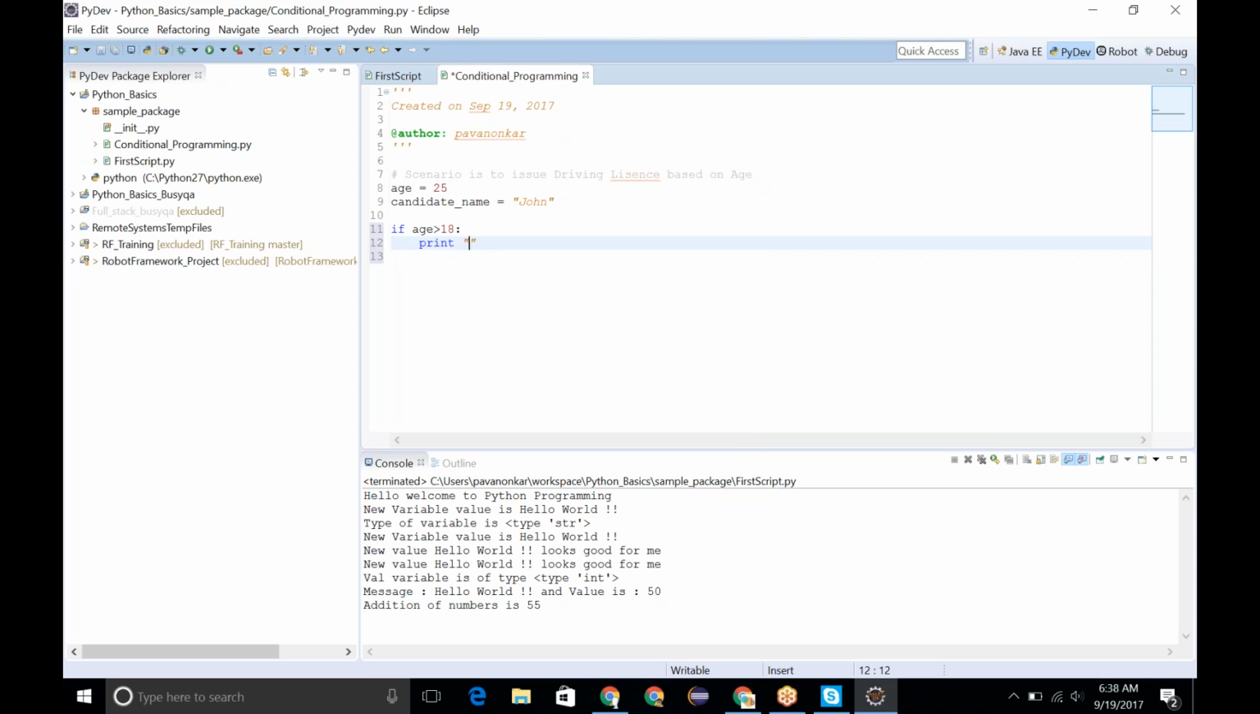Okay, sure. Percentage s is eligible for driving license or something. Good. Outside, percentage candidate underscore name. Perfect.